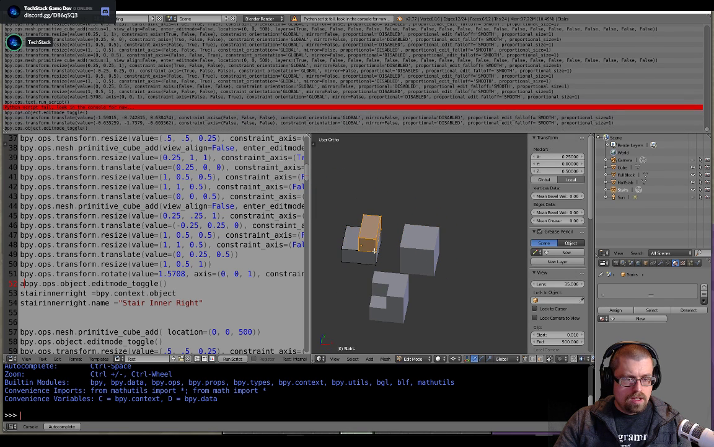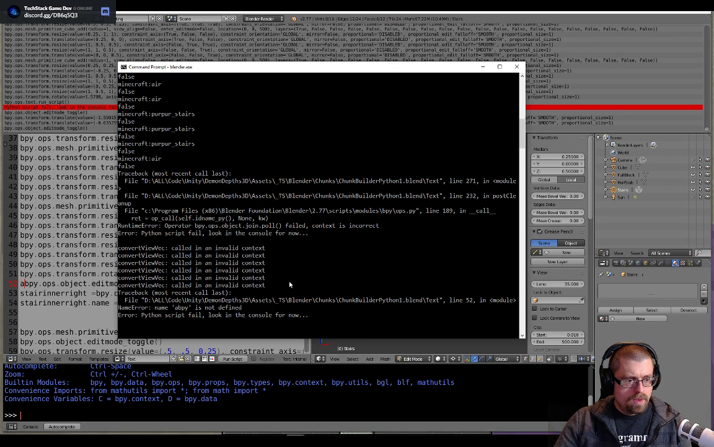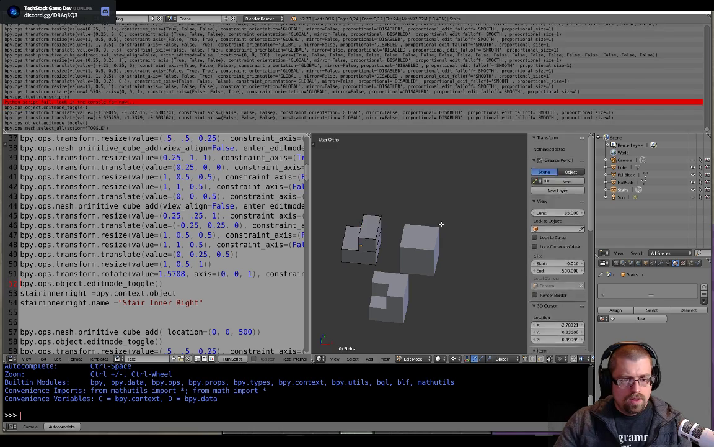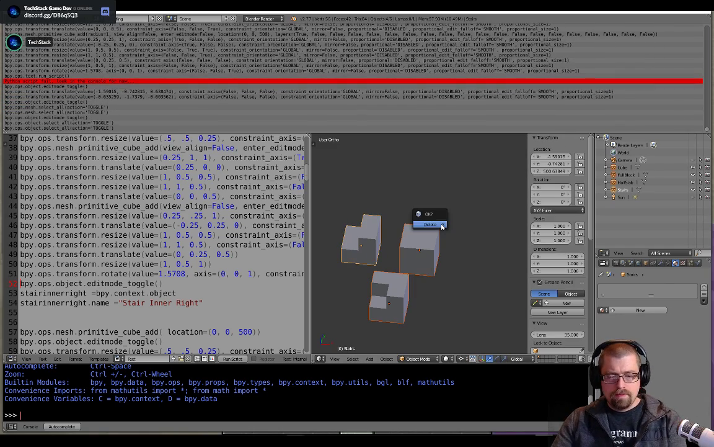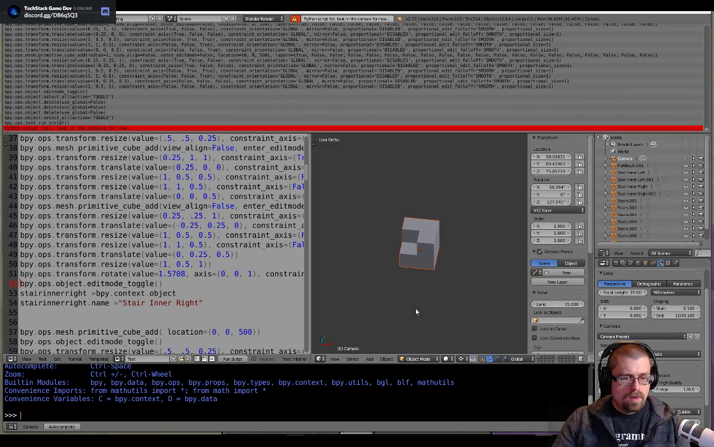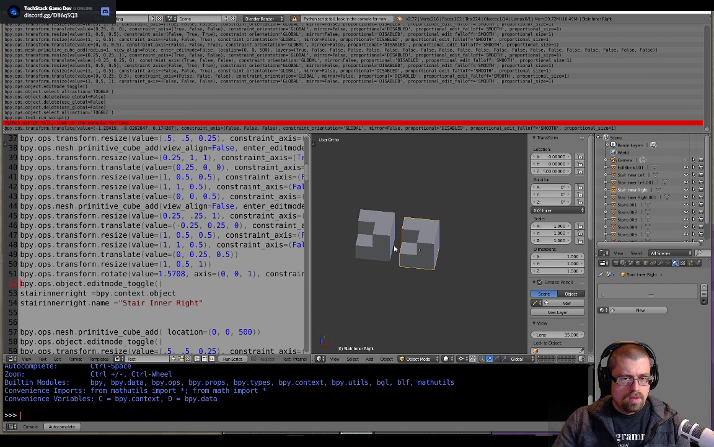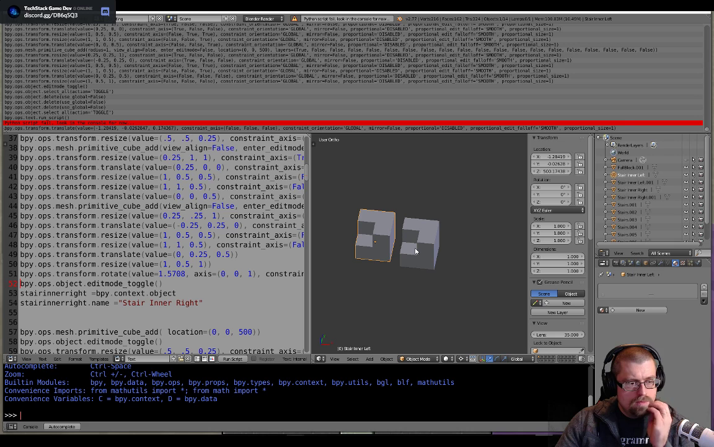Okay, we've got this object. We don't have the right Y. Line 52 errored off because I got an extra A there. Still didn't rotate, did it?